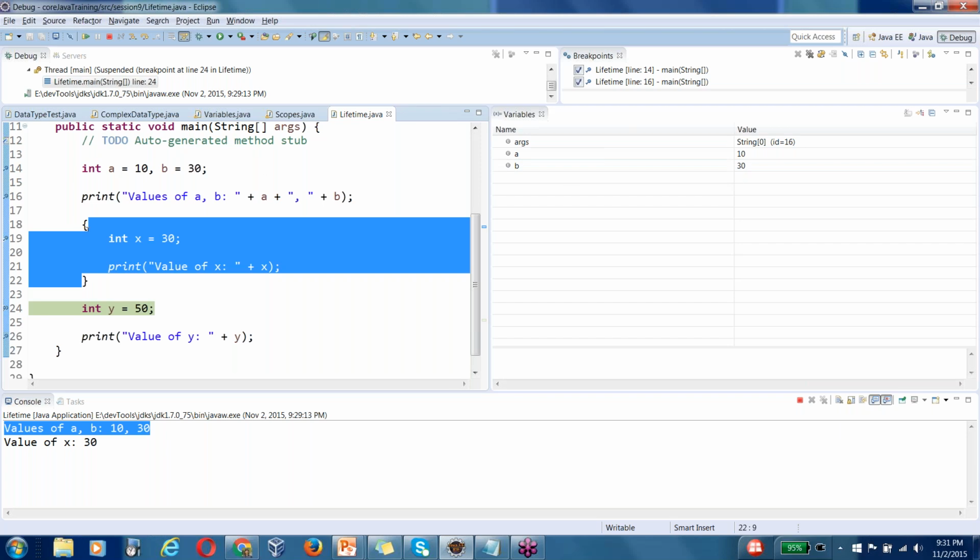As long as the code execution was within this particular block, you were able to see variable x. But after that, you are not able to see the variable x in this window. As long as this block is there, the variable x is visible and its value is available within that block. Outside of that, it is destroyed. It no longer exists. So scope defines the lifetime of a variable defined within itself.